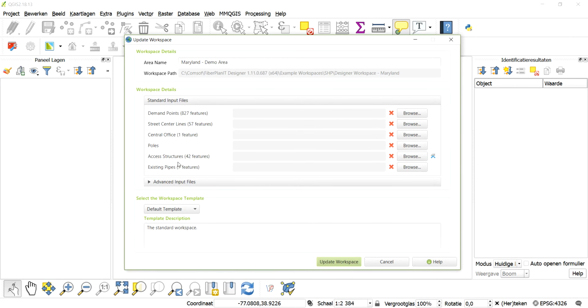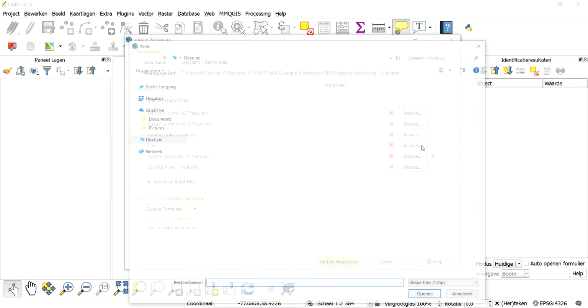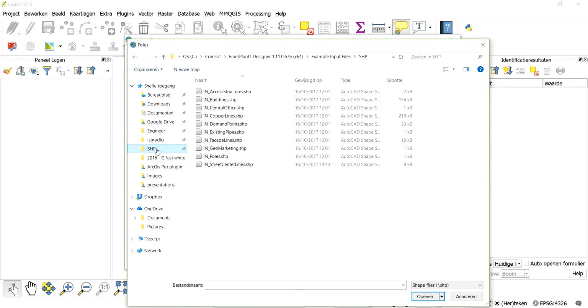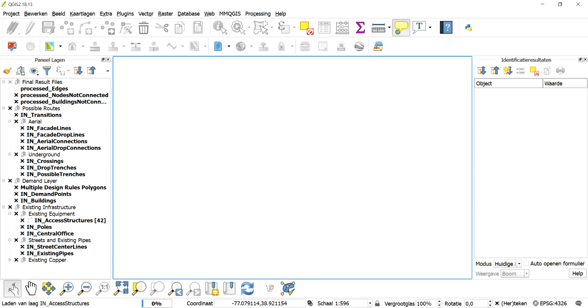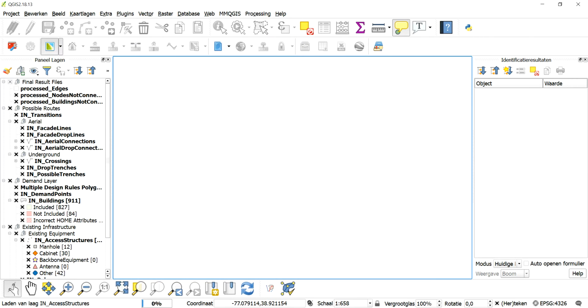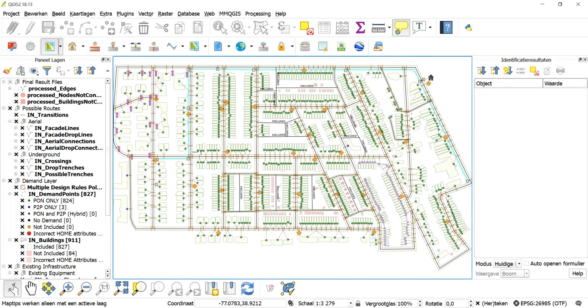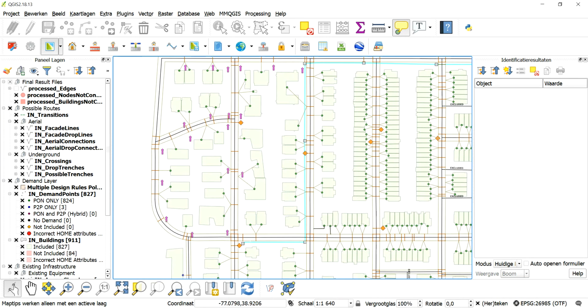We can now choose to overwrite certain input files or add new files to our existing workspace. Let's add some poles. So we go to Browse for the poles layer, select the file of poles that we want to add, and then update our workspace. We can now see that we have poles added to our workspace.